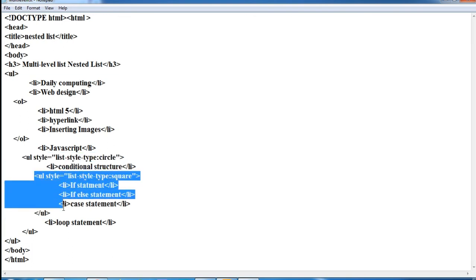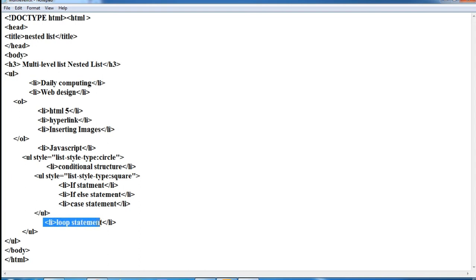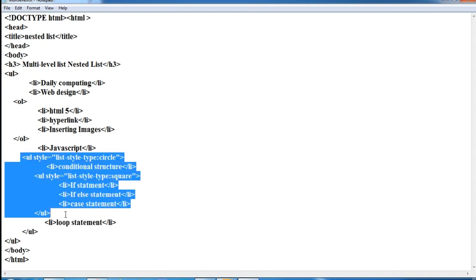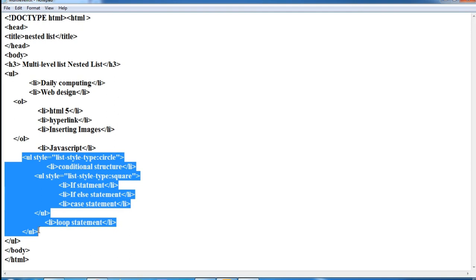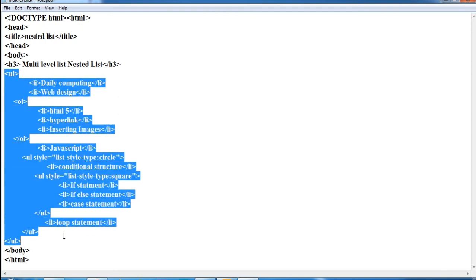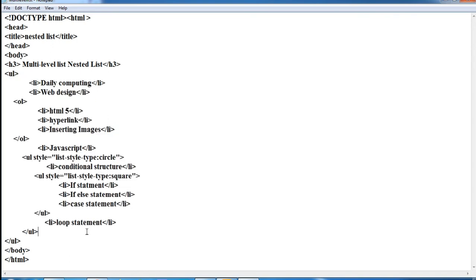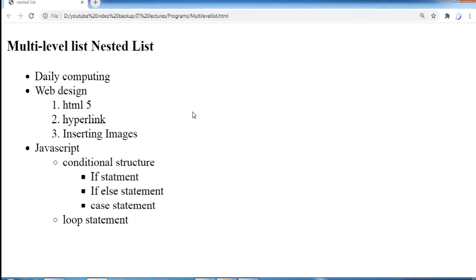This inner UL will be part of this UL only, and this is the second member of this UL. The loop statement is the second member of this UL only, and this is residing under this main OL tag. So you can see, and you can do it by yourself and you will understand more. I will run this program to make you understand more.